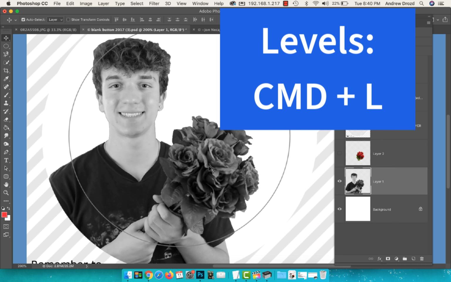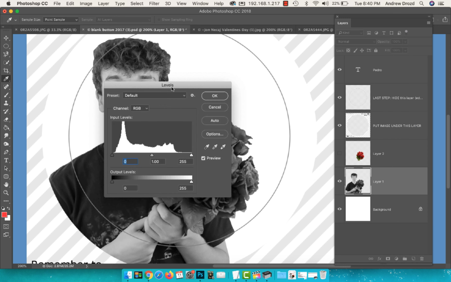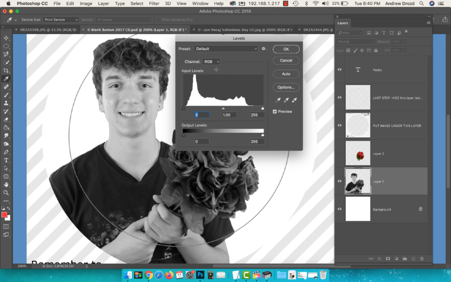And I know this is new, but anytime we desaturate anything by pressing, again, Command Shift U, we're going to press Command L, and that opens this window right here. It's a histogram that shows the tonal range, so I can see the darks are on the left side and the lights are on the right side. And we're going to lighten this up by clicking and dragging this little white arrow right there.